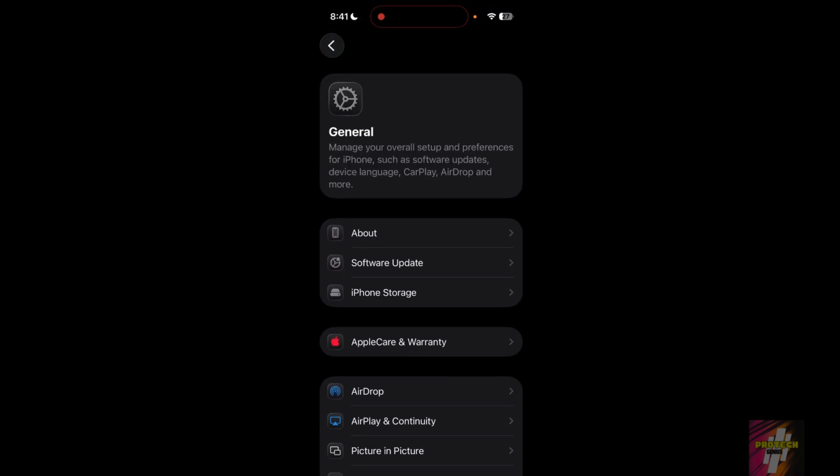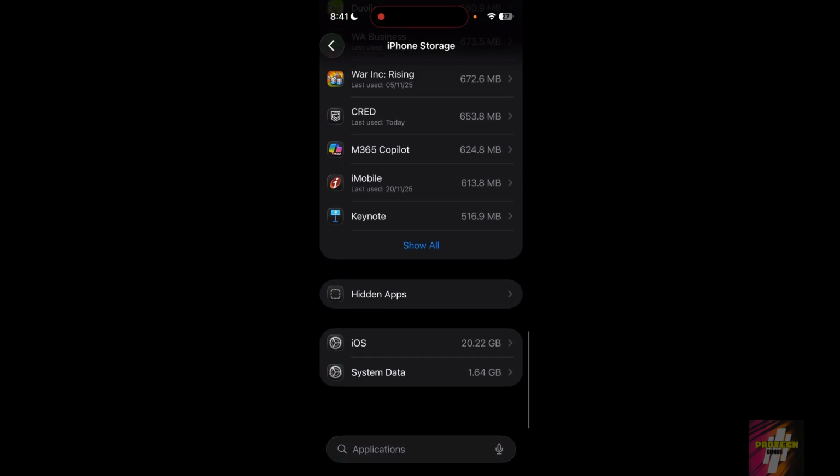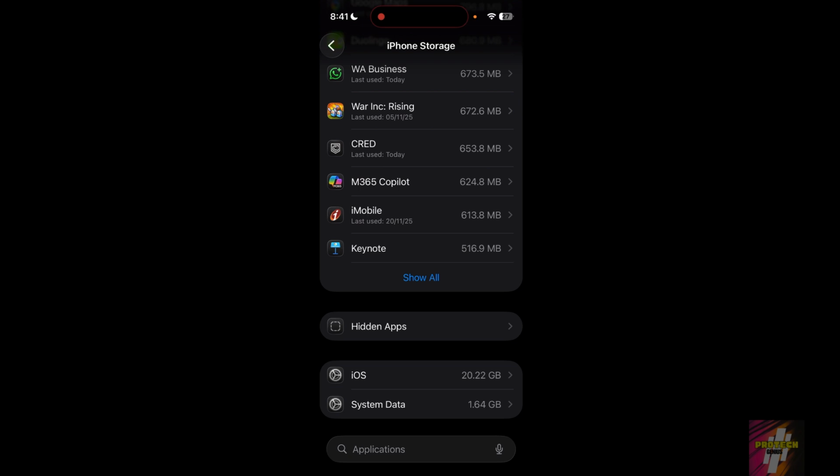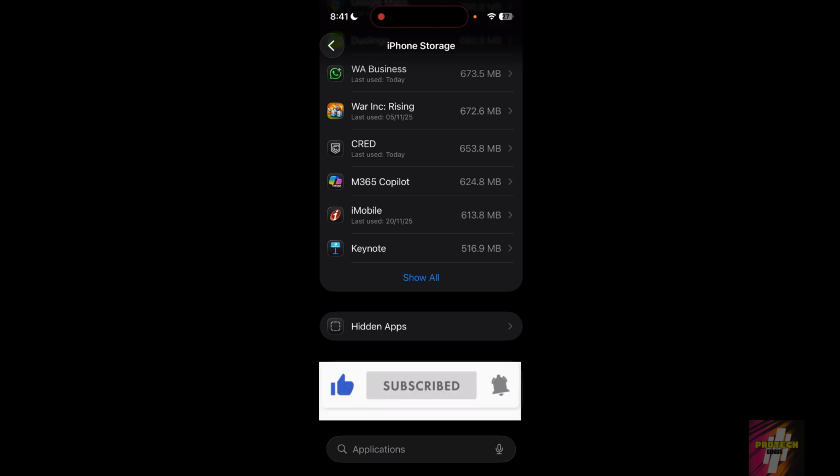Now, after applying the 19 methods, check your iPhone storage again. Let me go check it back again. It's still 1.64 GB. It's comparatively lesser than the previous data. So if you have a huge amount of data, then it would have been reduced a lot. I did not perform all the steps shown here, but if you perform everything, then I guarantee you can reduce your system data below 1 GB.